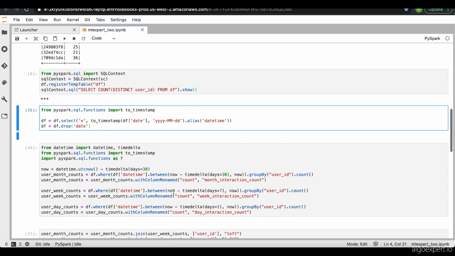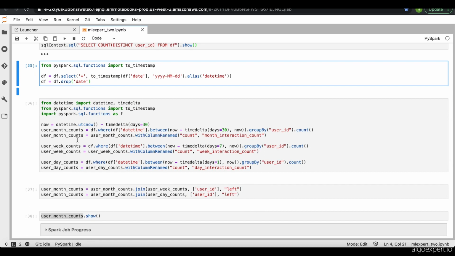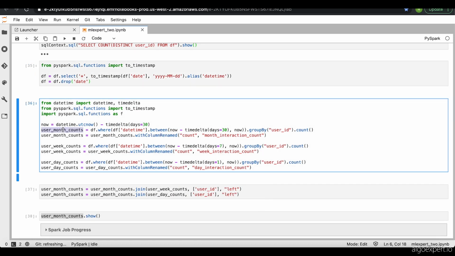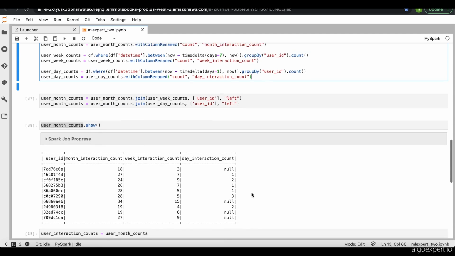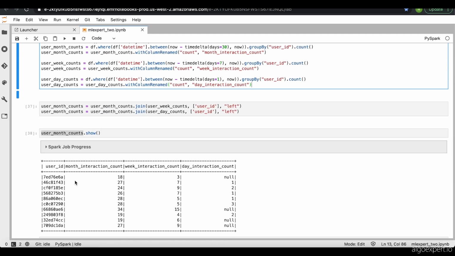So here what we'll do is we'll grab particular time intervals associated with their interactions. So here we're getting all the times the user interacted with the search functionality within the last month, week, and day. Finally, we're going to join all of those together so that we can have them in one particular data frame. So here we could see that this user, their monthly interaction over the last month at least, is 18. They've interacted 3 times in the last week and null during the last day.